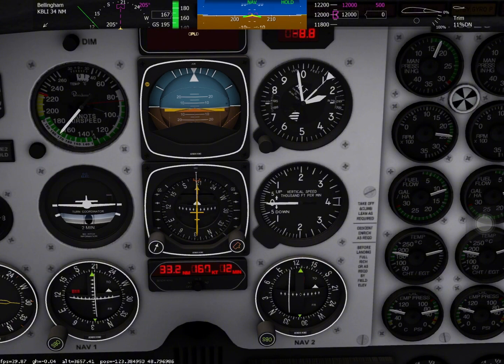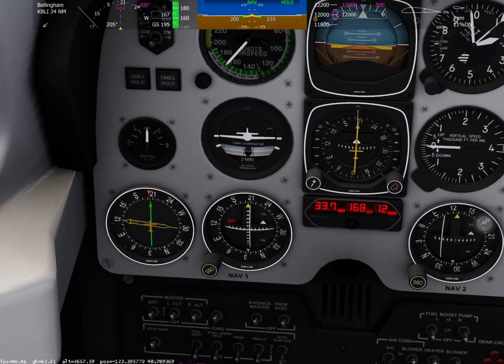So anyways, we're all set for this leg. Let's continue, and then we will pick up again when we get ready to change our course to the FHR ADF.